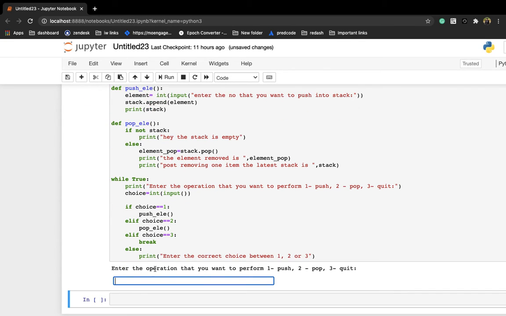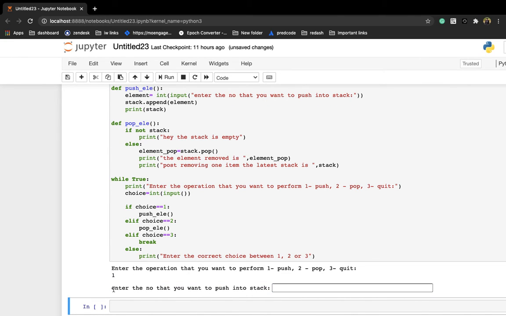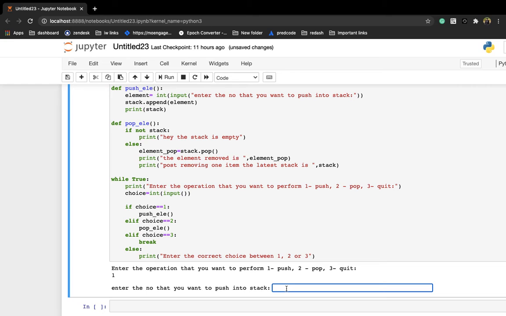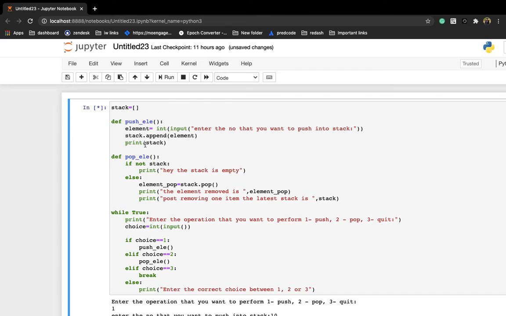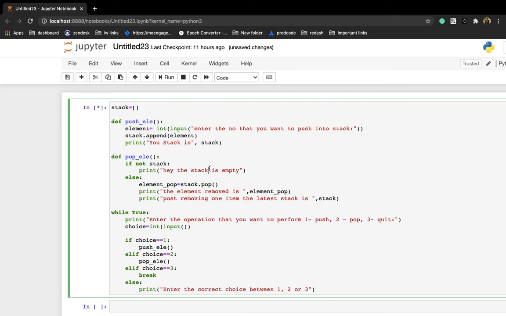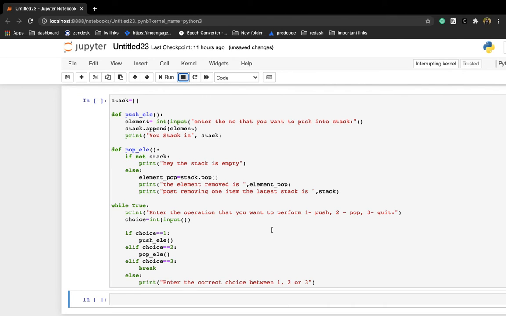Cool. So here I am entering 1 to push something, right? Now it's asking "Enter the number that we want to push to stack," right? So first of all I'm entering 10 here. Once you enter 10, the stack element, I mean 10, gets entered, right? So here let me write "your stack is". Cool.